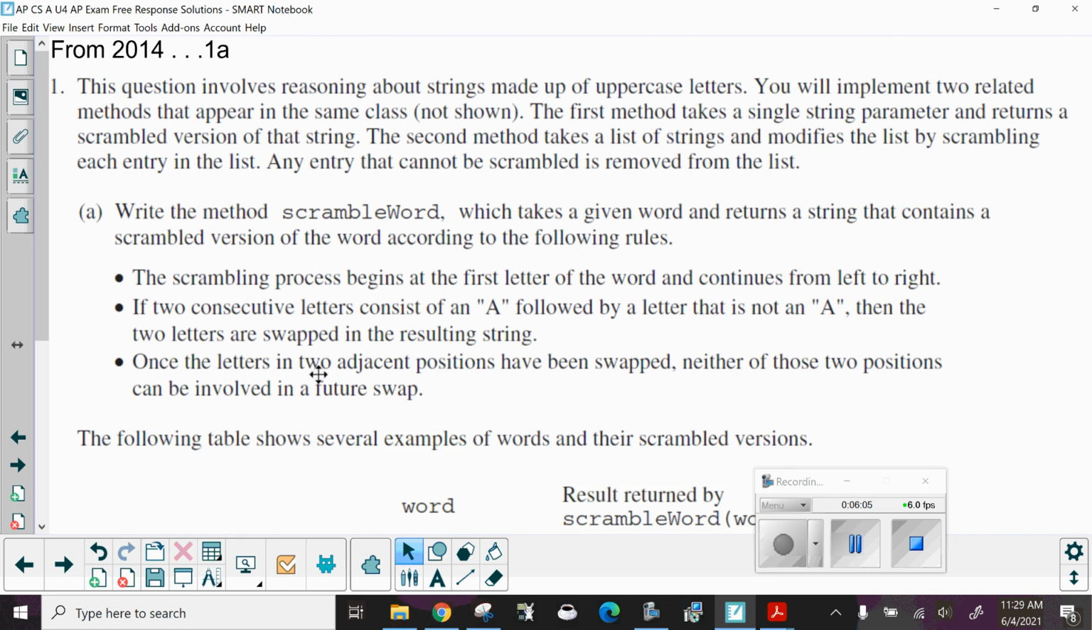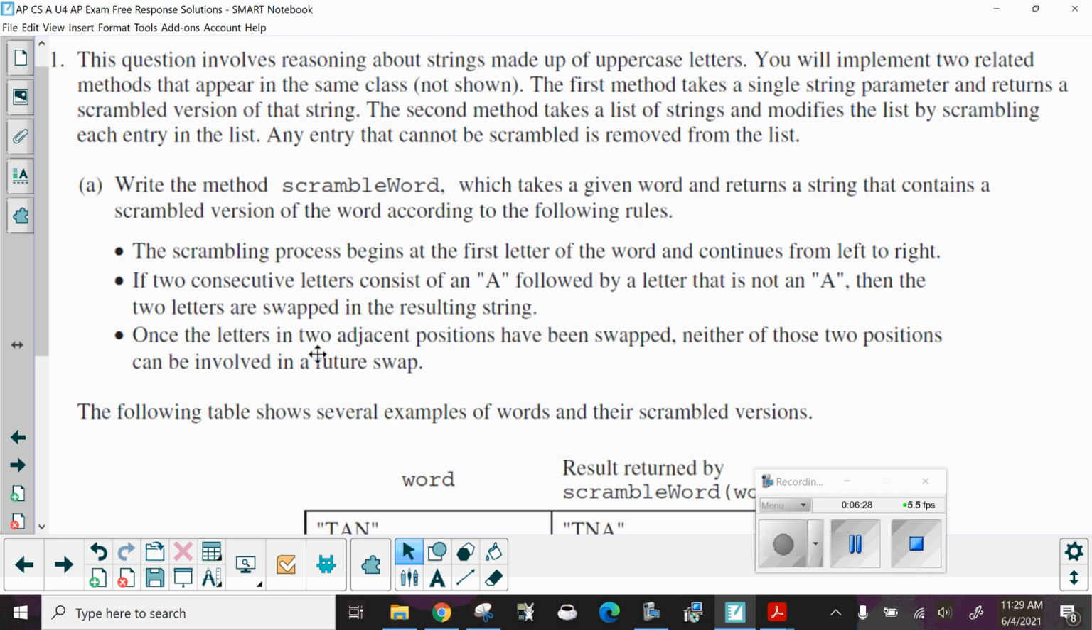For this exercise, we're only looking at the A part. So you're asked to write the method scrambleWord. The scrambling process begins at the first letter of the word and continues from left to right. If two consecutive letters consist of an A followed by a letter that is not an A, then the two letters are swapped in the resulting string. Once the letters in two adjacent positions have been swapped, neither of those two positions can be involved in a further swap.